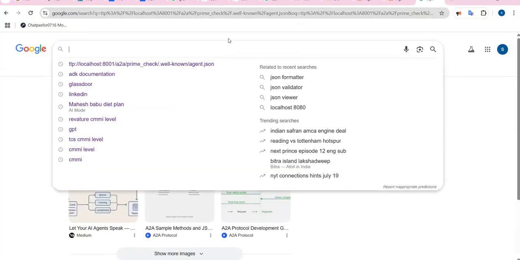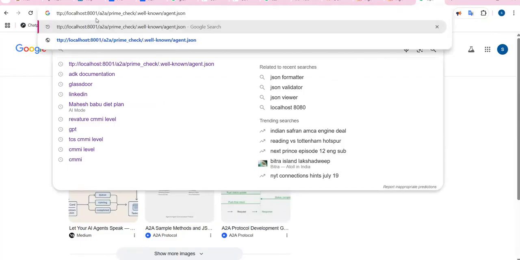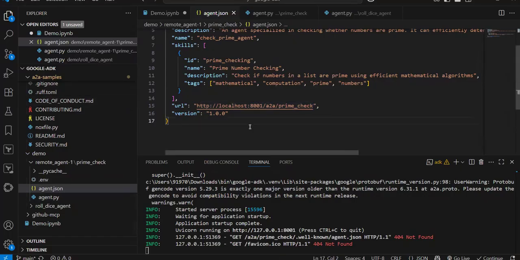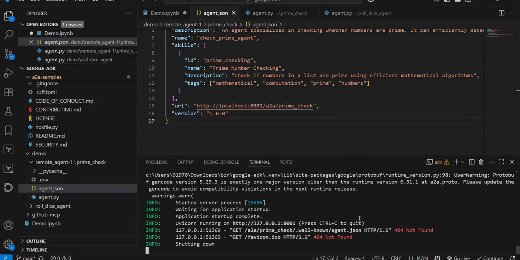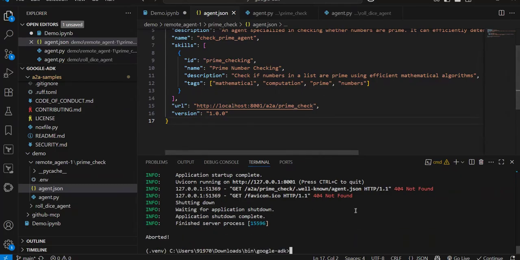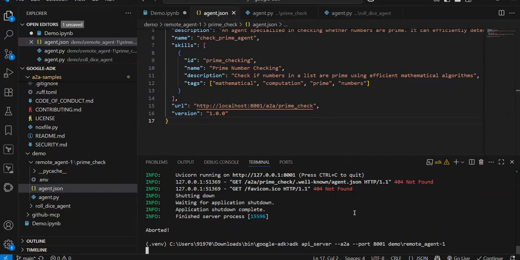Okay, http we need to put. You can see no details found right now, since this agent.json was created after running this. I'm just restarting this so that this agent.json also gets loaded. To remember or to identify an agent, this agent.json is nothing but the agent card that is used to identify this agent. Let's wait till this agent gets hosted.